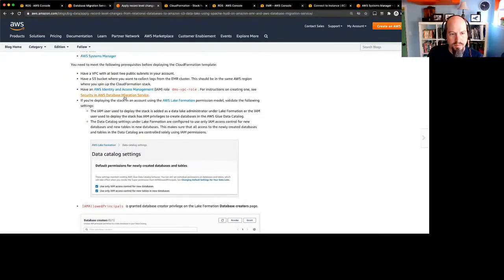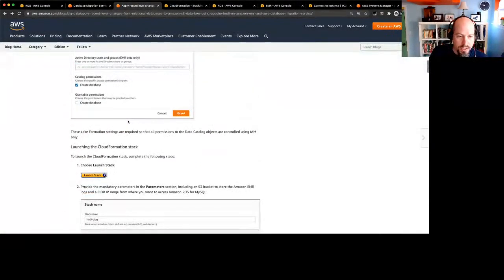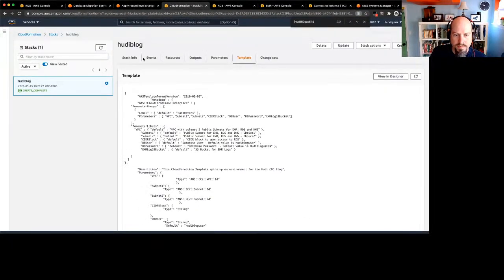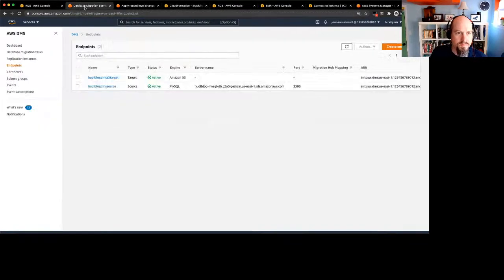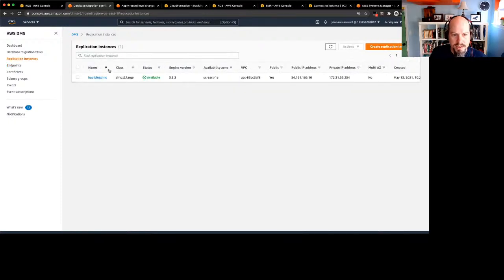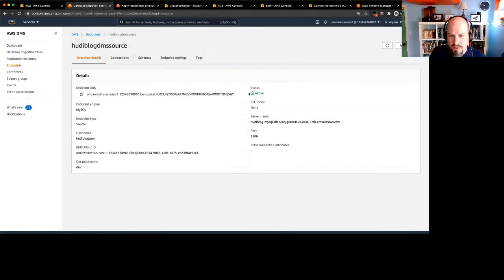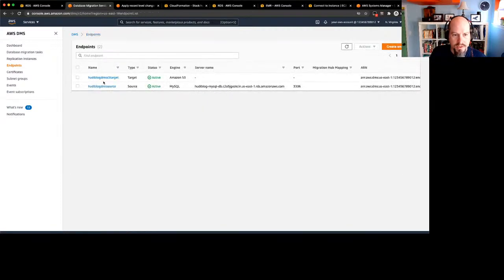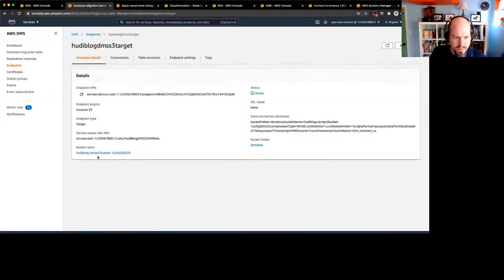So that's cool. This stack got all spun up. And if I go and look at my stack, I've got a few things in here. Here's my stack info. I've got my database migration service here. It already set up some endpoints and already set up a replication instance. So that's already configured, which is pretty nice. The source is my RDS database, Hoodie blog DMS. And then my target is just an S3 target. So that's just dropping it into this Hoodie blog temp S3 bucket here.